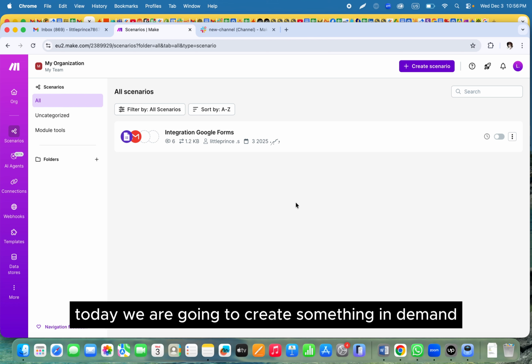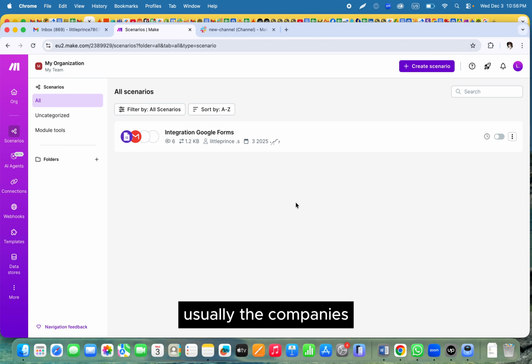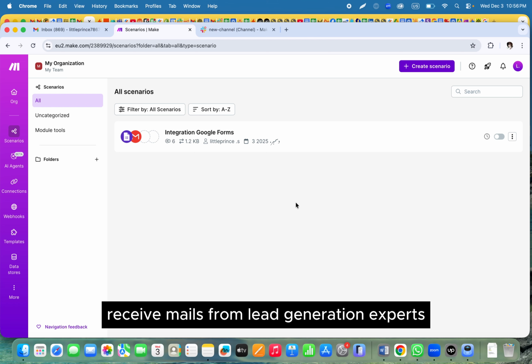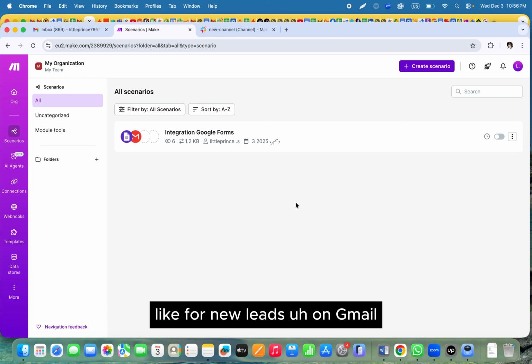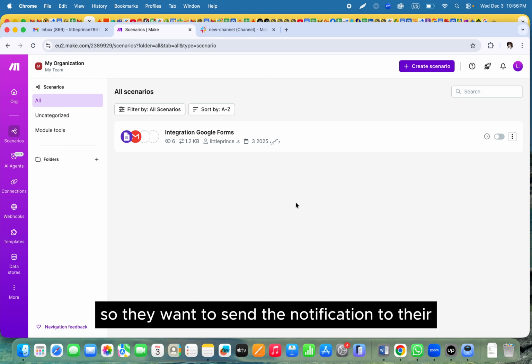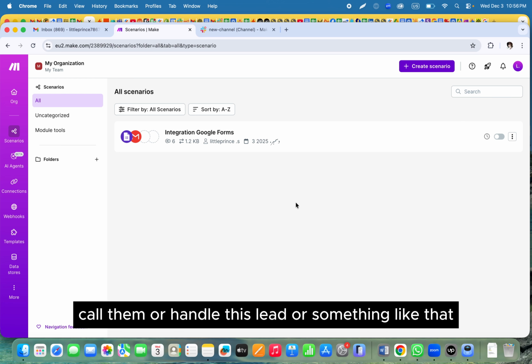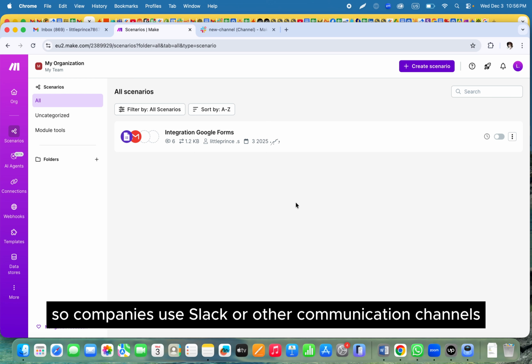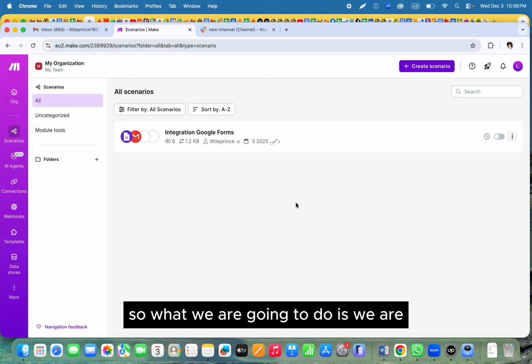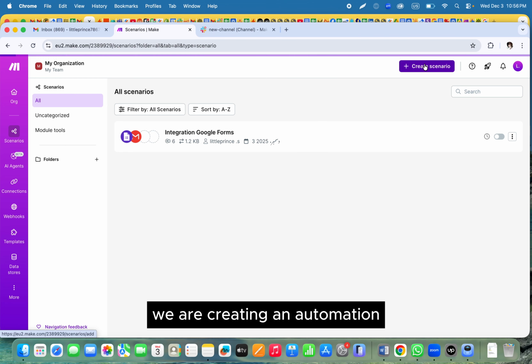Hey everyone, today we are going to create something in demand. Usually, companies receive mails from lead generation experts, like new leads on Gmail. So they want to send a notification to their team members, like there is a new lead, call them or handle this lead or something like that. So companies use Slack or other communication channels. So what we are going to do is create an automation.